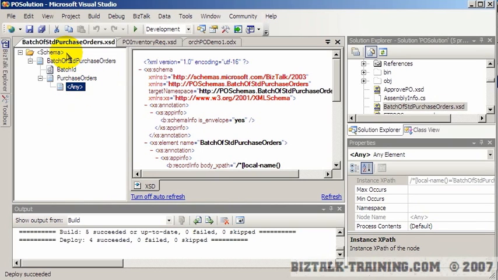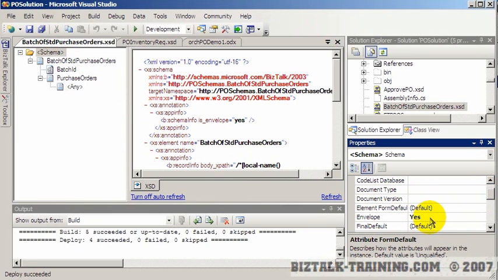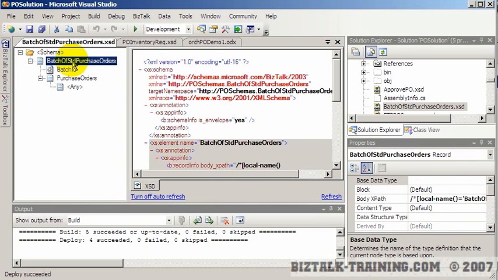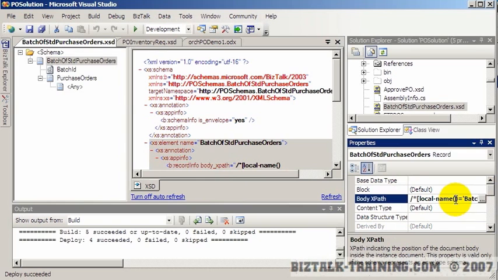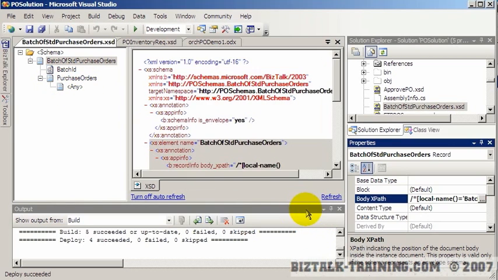Then we did a couple of tricks. We went to the schema and we set this to an envelope yes. That was the first trick. The second trick was we went to the root element and we set the Body Xpath. And the Body Xpath is really the container that contains the body. So it really should be container of the Body Xpath. So you always point one higher than where you really want to be. And what it's going to do is loop through there and look for the any elements, and it's going to split them out into separate files.